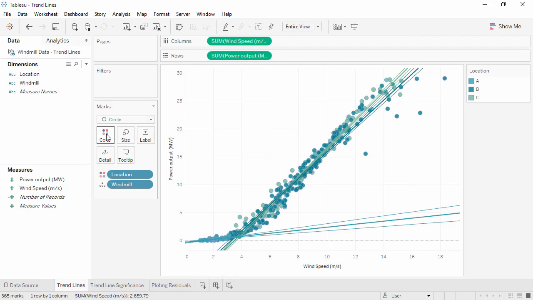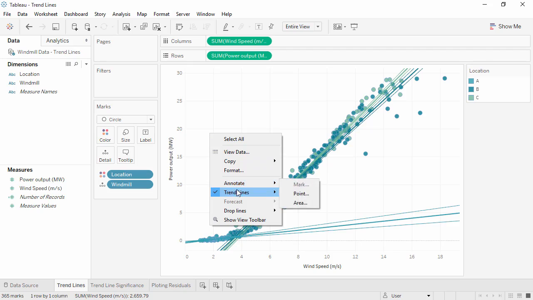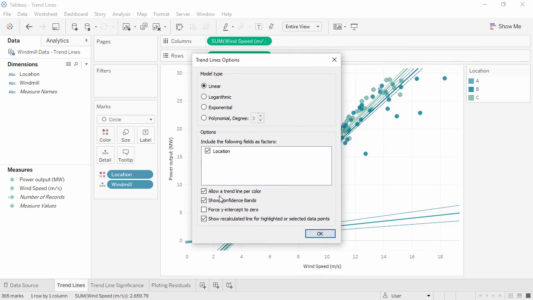If we want to see our locations on color but only have one overall trend, we can modify the trend line. Editing the trend line takes a simple right-click, select Trend Lines, Edit Trend Lines. Unchecking Allow a trend line per color will bring us back to a single overall trend line. We can also uncheck Show Confidence Bands to simplify the view.